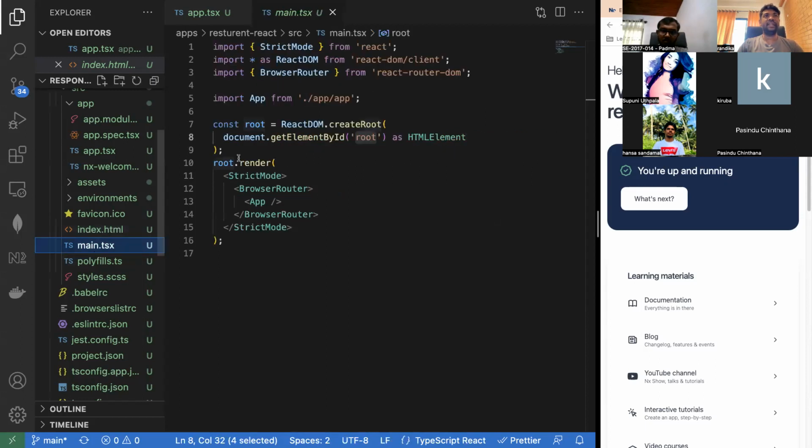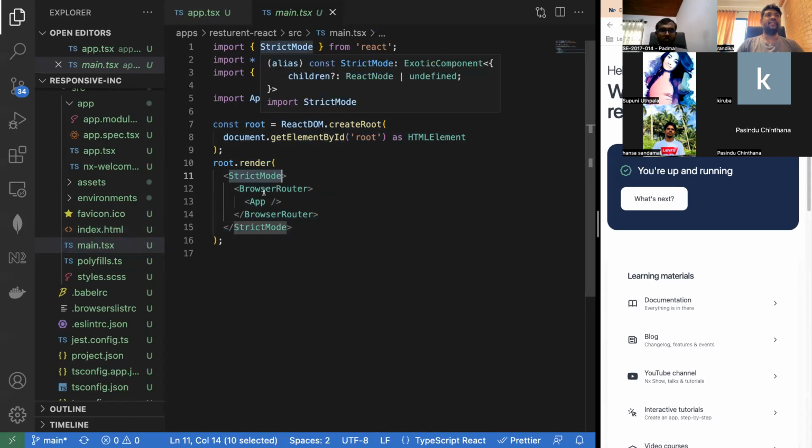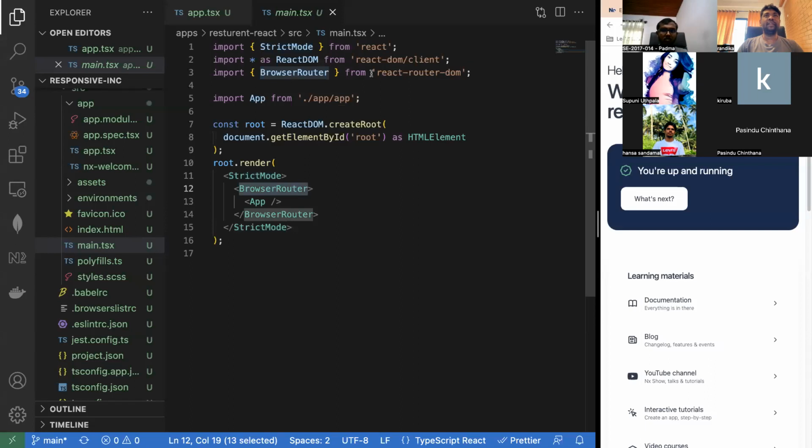From the main.tsx, it will get the root, and what we can do is say root.render, and whatever we need to render, we have to put in here. StrictMode is coming from React itself. The BrowserRouter is coming from React Router DOM, and the App is what we have created right now. By default it was created.